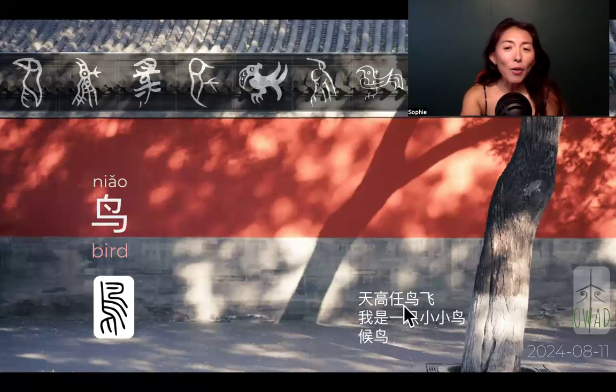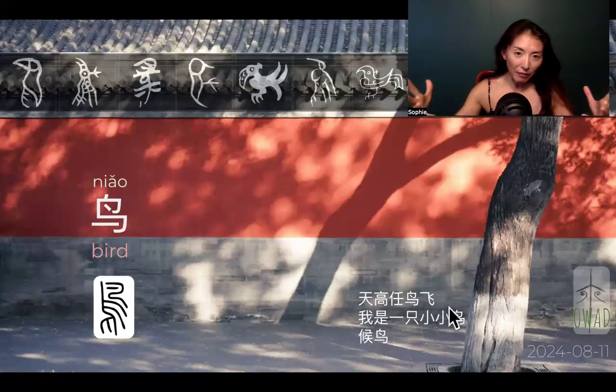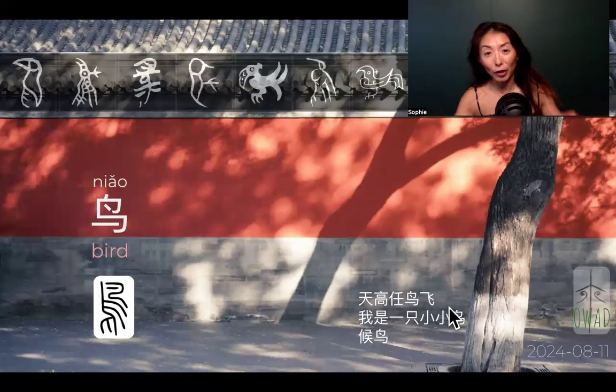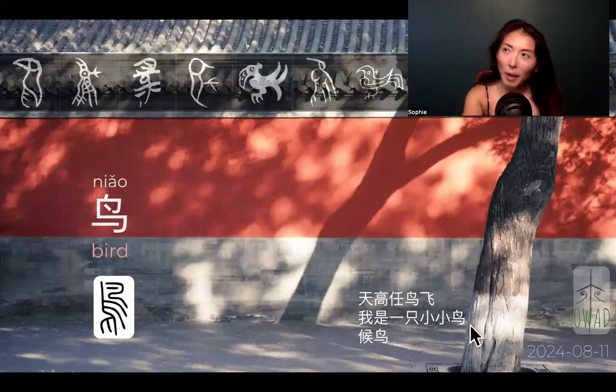Okay. 天高任鸟飞 is one frequently used expression, meaning the sky is high, and 任 is like allow, giving you enough room for birds to fly. So 天高任鸟飞 simply means a big platform, a big space, a big stage for you to perform, for talents to shine, something like that. And 我是一只小小鸟 is a popular pop song, probably in the 90s.